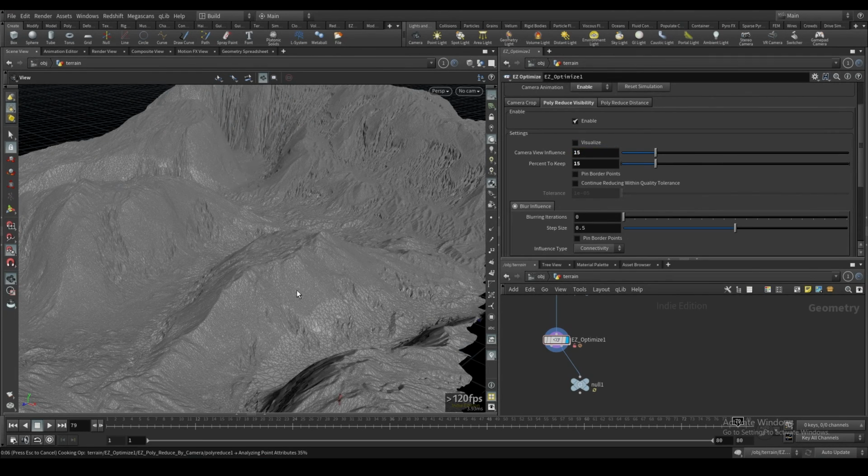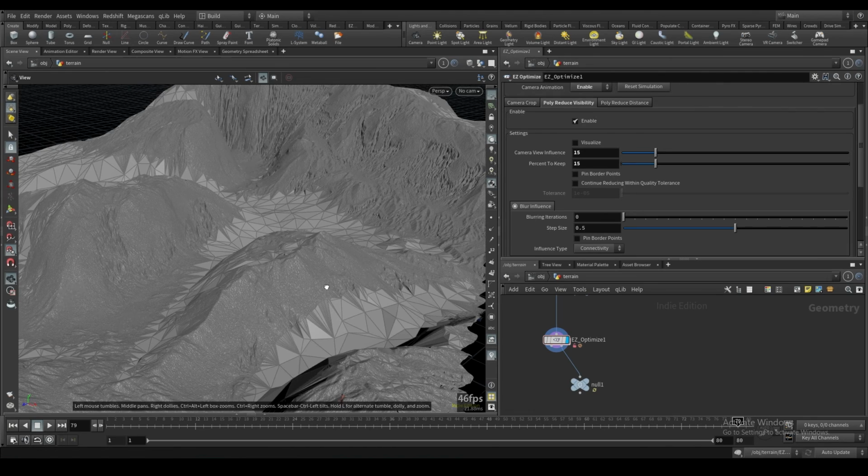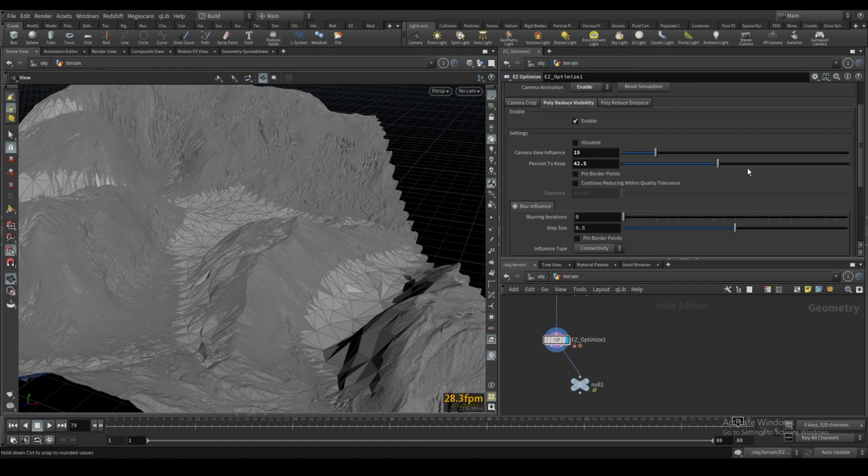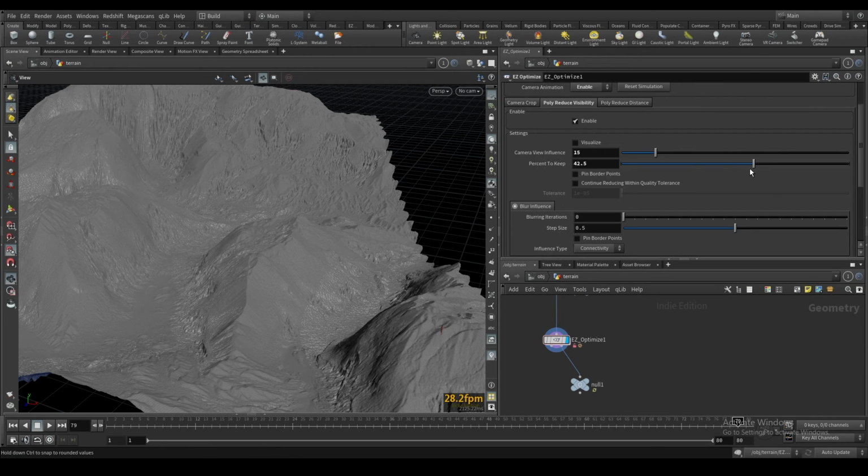And you can also change the camera view influence. It's going to have to recook the percent to keep, but you're not recooking that attribute that we generate over the frame range. And it's the same workflow for the poly reduce distance as well. So you can see very clearly now that I cranked up this camera view influence, how this is actually affecting these areas.